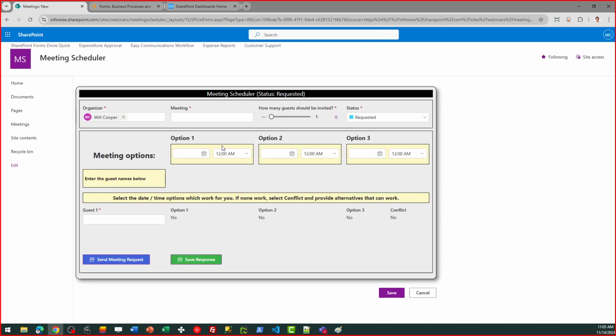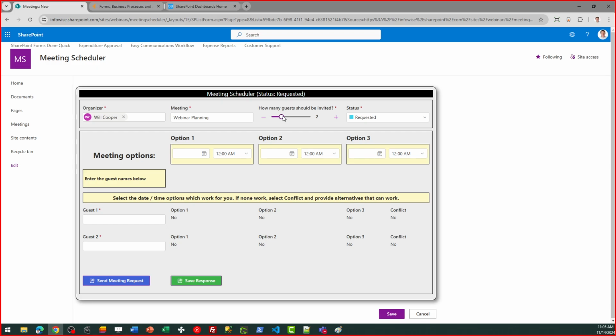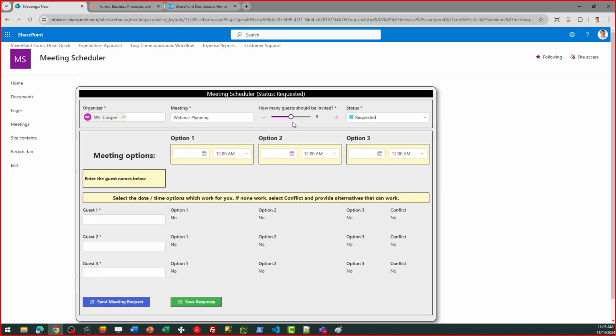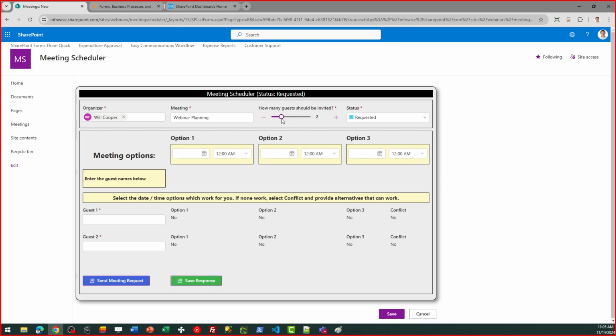That's going to open up our custom form, and I really want you to especially notice how easy it is to set this up. So I'm going to do a new meeting, webinar planning. Notice it defaulted in my name. All I had to do is put a description for my meeting, and then it says how many guests do you want to invite. Notice I've got a slider and my form's dynamic. It's going to open up rows for me to enter guests depending on what I pick.